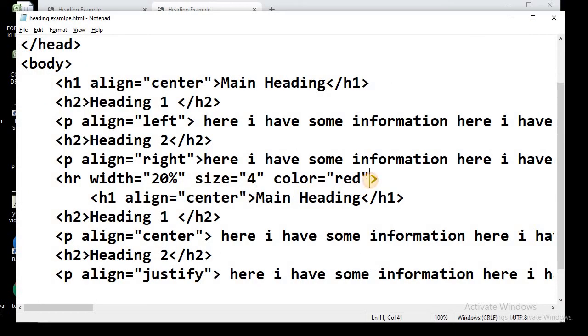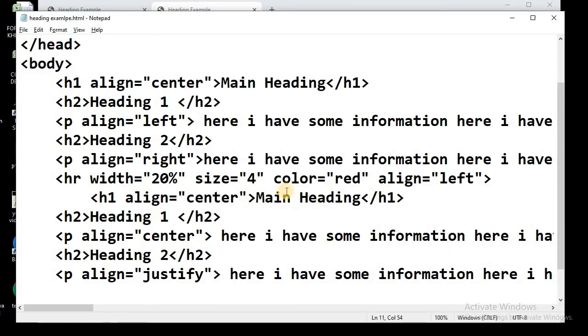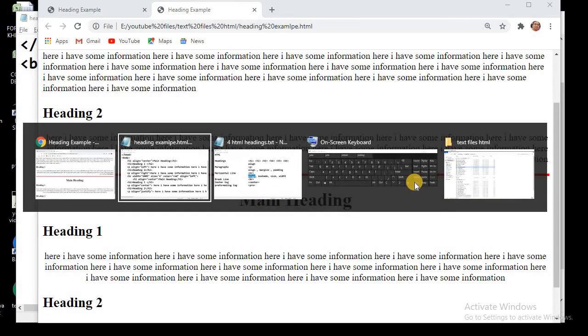Next, we can use the align attribute. If you want to align the line left, right, or to any position, I can do it. If I use left alignment, it will go to the left, and if I use center alignment, it will come to the center. Otherwise right, we can use right. Let me use 100% here so that this will be visible throughout the web page. So this is 100% width. So we can do a lot with this thing, that is the HR.